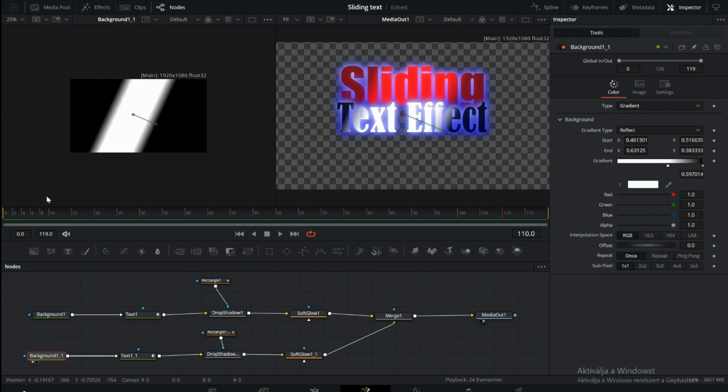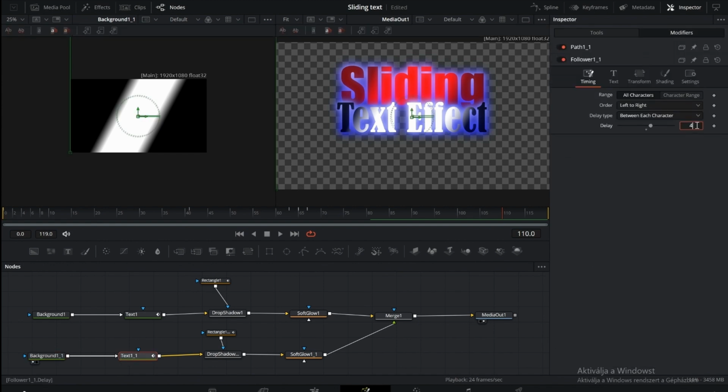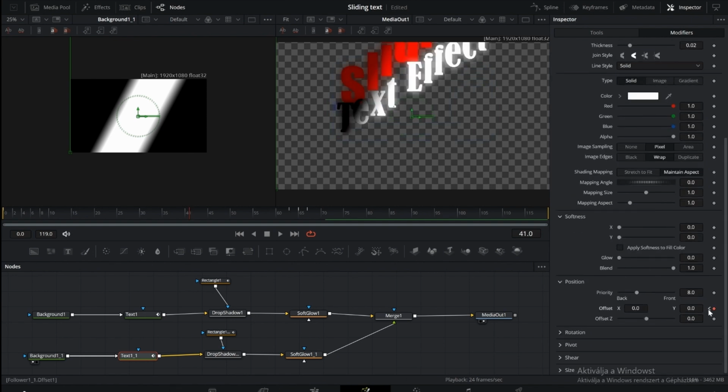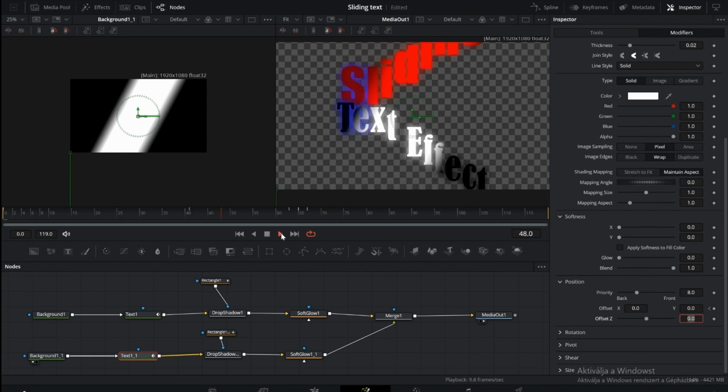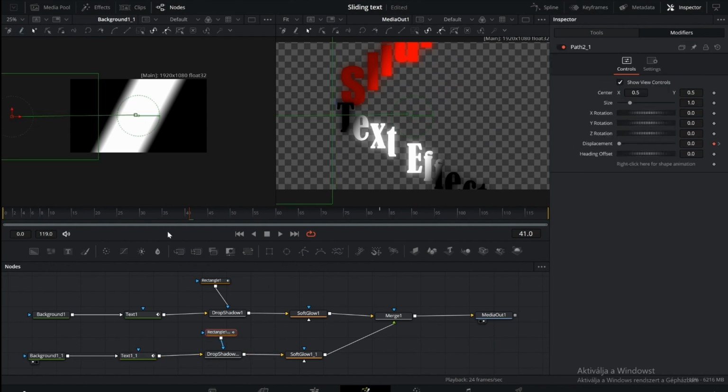First, go to the Followers Timing tab and adjust the delay so both texts arrive at the same time. Second, in the Shading tab, change the position Y keyframes for the second text, so it slides in from the opposite direction, creating contrast and dynamic motion if needed. You can now fine-tune elements like the rectangle mask timing, to make sure both shadows match the movement of the text perfectly.